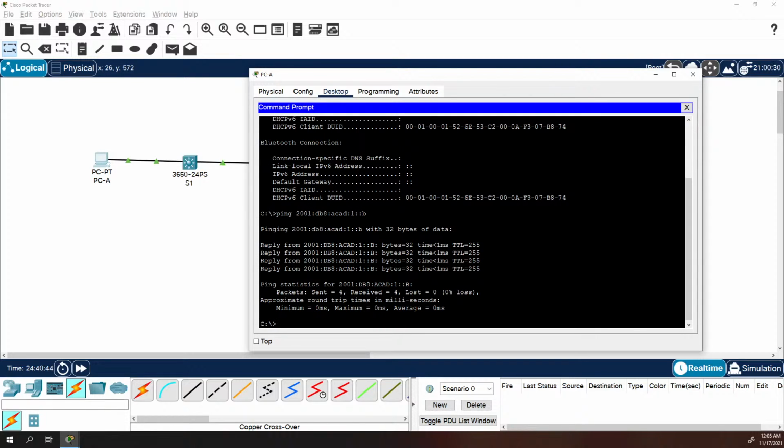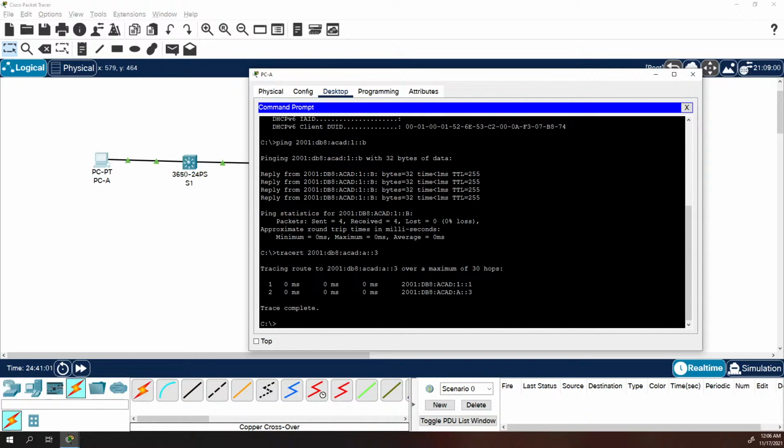It wants us to traceroute to PCB. So let's do that. Traceroute to its global unicast, otherwise it wouldn't work. And we can see it makes its way there. So no problems in that regard. And that looks like what we're supposed to have.